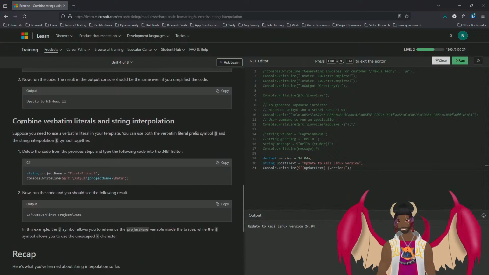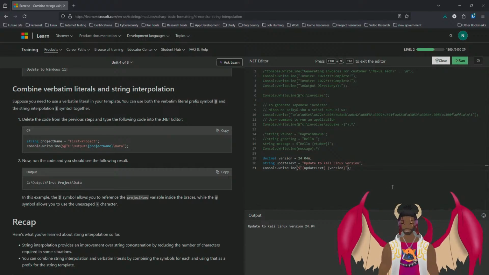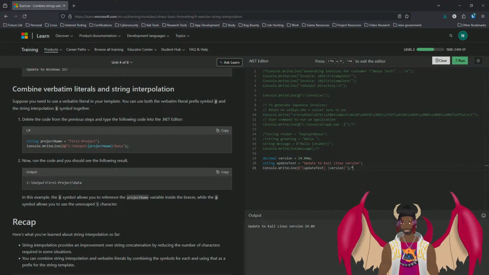So now moving on to the last little bit here. Suppose you need to use a verbatim literal in your template. You can use both the verbatim literal prefix symbol and the string interpolation $ symbol together. Delete the code from the previous step. So basically we'll go ahead and do, it says do $ sign at, well, let me go ahead and just, I want to comment this out. Star slash, and then slash star.